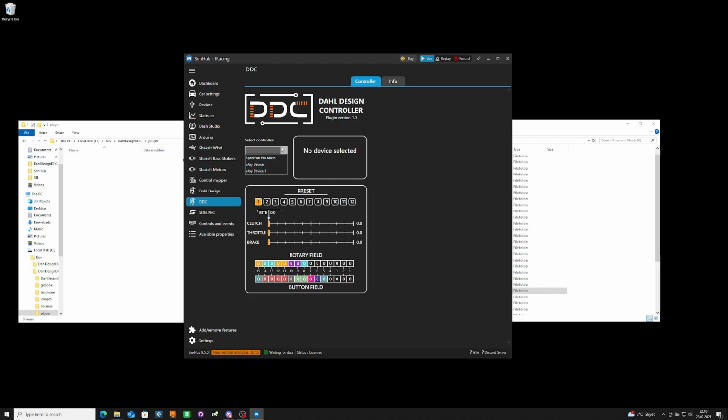First of all, just select your controller. Right now, I don't have any DDC controller wired up, so I'll just hook up my Sol-Plex Spectre wheel, which is running DDC. After a few seconds, SimHub will detect the wheel. Here we are. We'll just select that one. We'll get some information about the wheel, and it will load up the settings from the wheel.